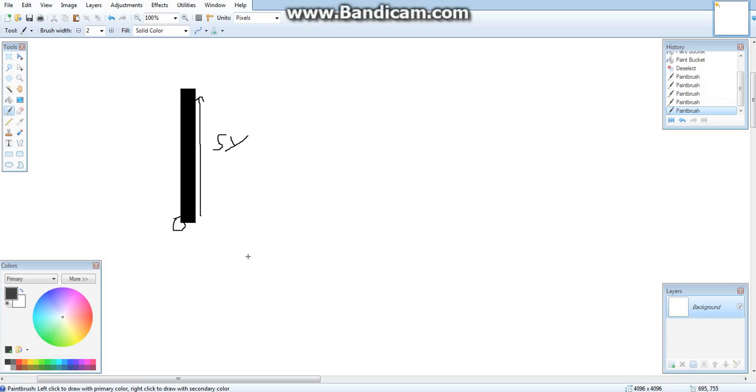That's the size in Y. So, if I want to find the center of this, well, that's right in the middle of this length, isn't it? So I'll just take SY, and I will divide it by 2. And that will get me this amount right here.